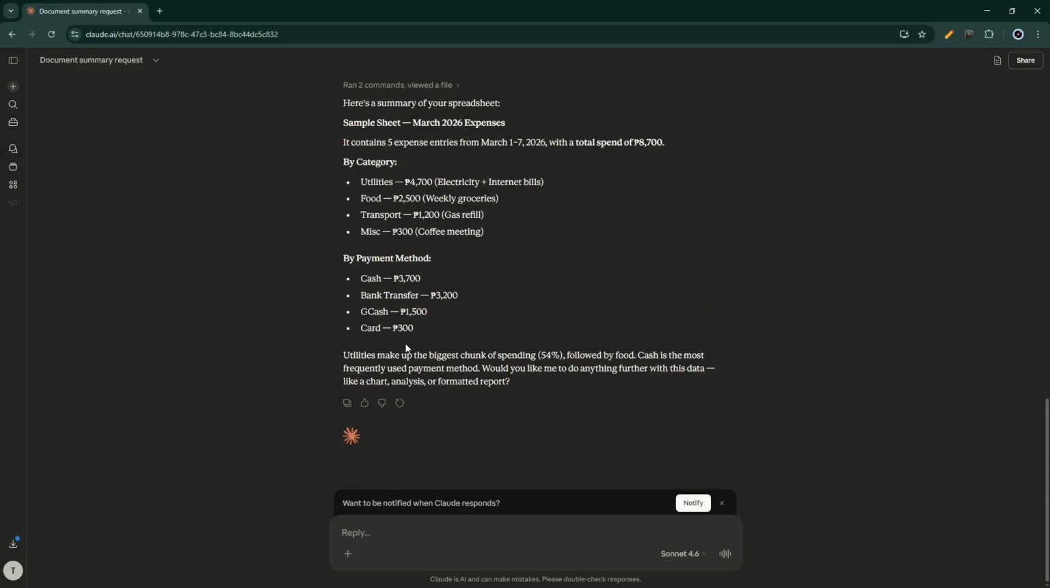If needed, I can manage access or disconnect Google Drive anytime from the settings. And that's it. I've successfully connected Google Drive to Claude AI.